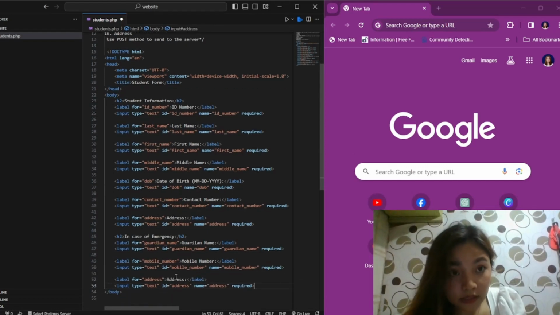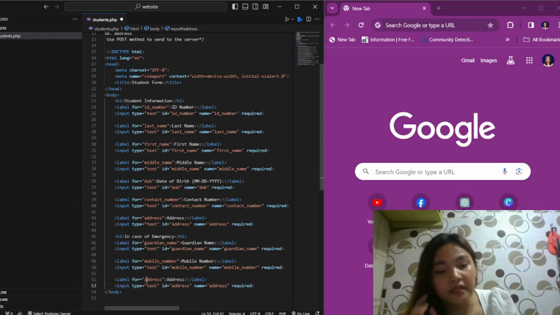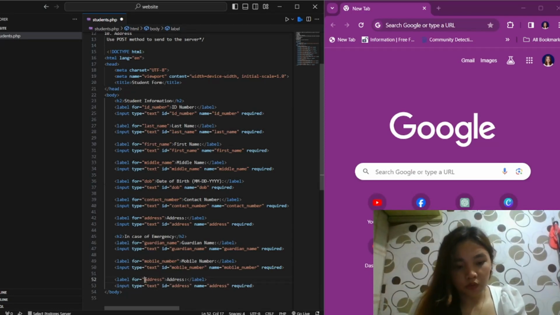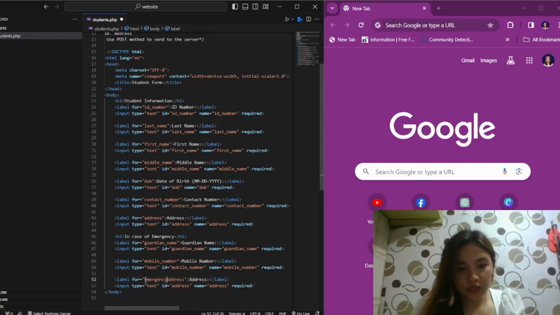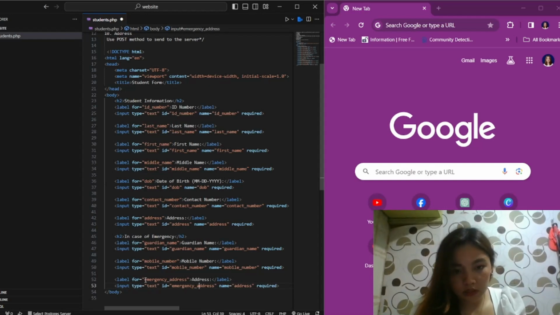Then lastly is the address. Since we already have an address above, we need to name this in a different form. So maybe emergency address.